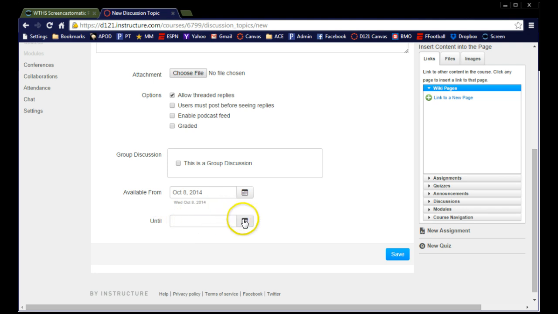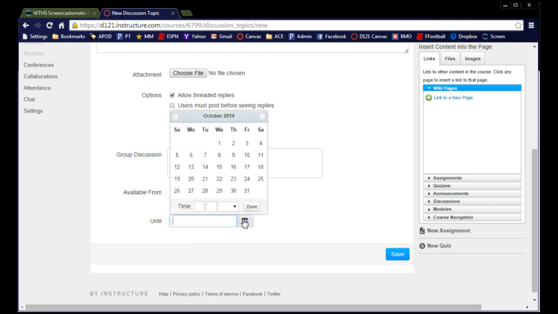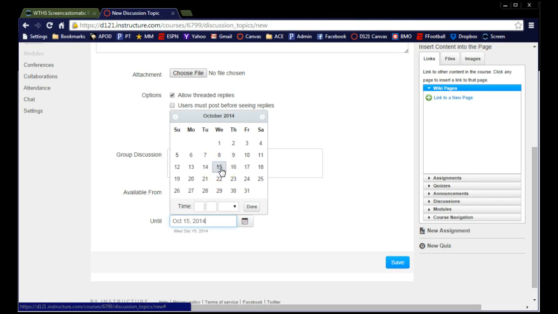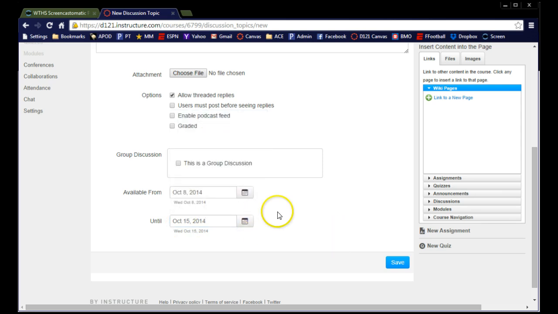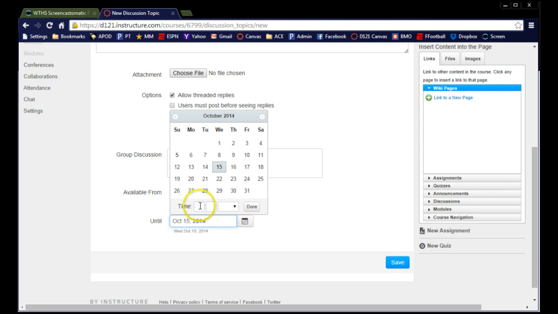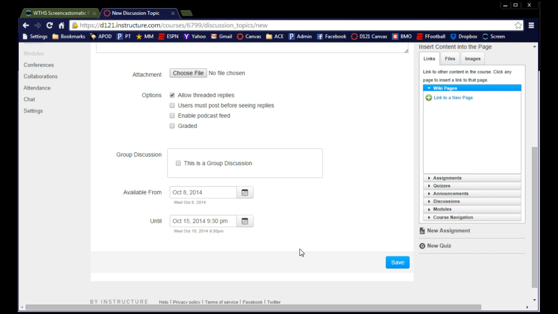But let's say it's a graded assignment. I only want them to have 1 week to work on it. So I'm going to only have it available until October 15th, and then I can click done. Even more specific, you can set a time of the day. So I can say by 9:30, and then I'm going to say p.m. So they only have until 9:30 p.m. on the night of the 15th to finish commenting on this discussion board.